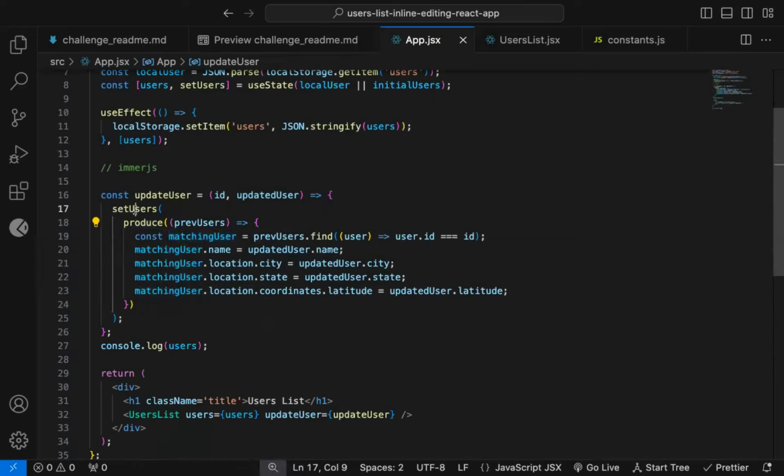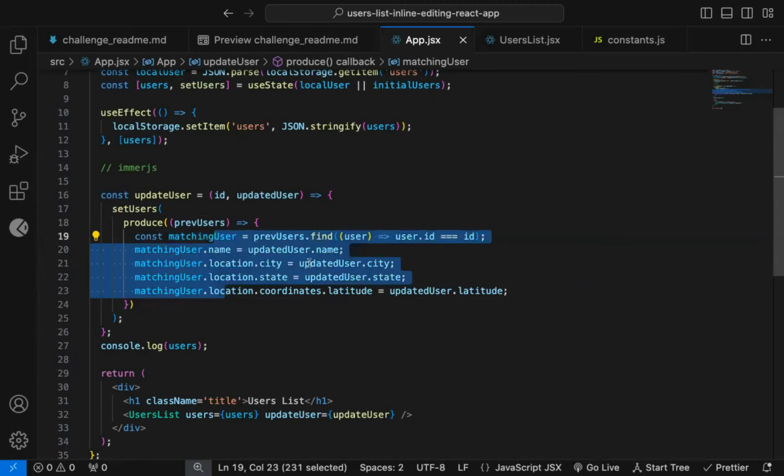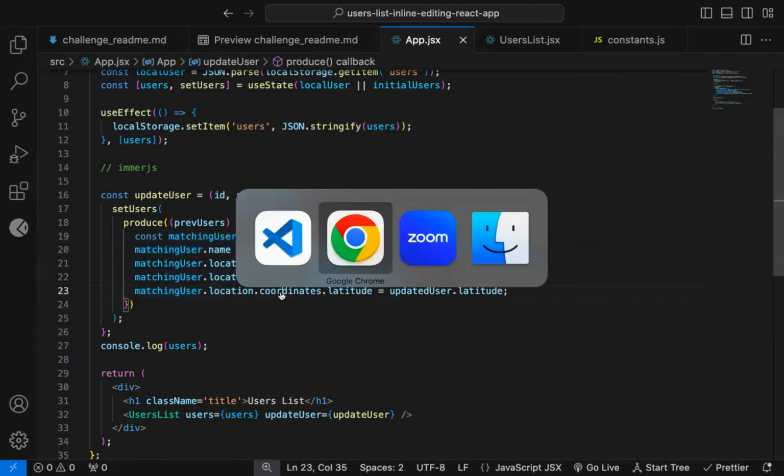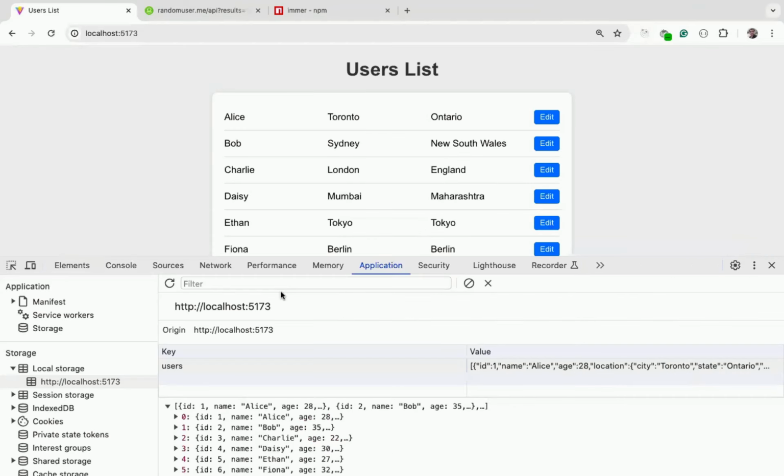You need to make sure that while setting, you use the produce method. Produce will automatically receive the previous value of the state, so it uses the updater syntax, and you are directly updating. It looks like you are updating directly, but it does not actually update. Immer.js gives you a copy of that object.